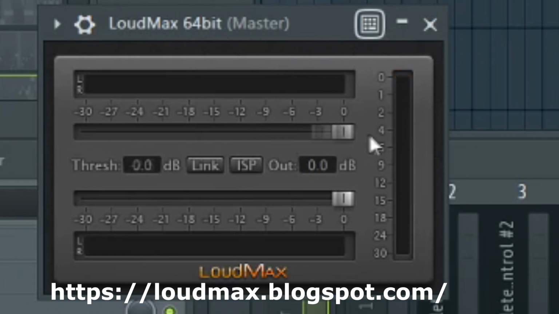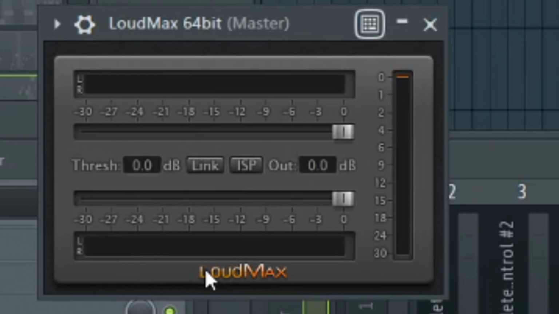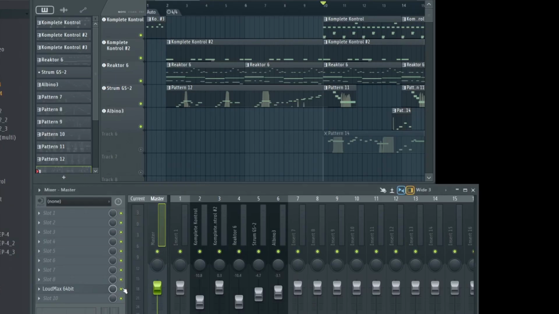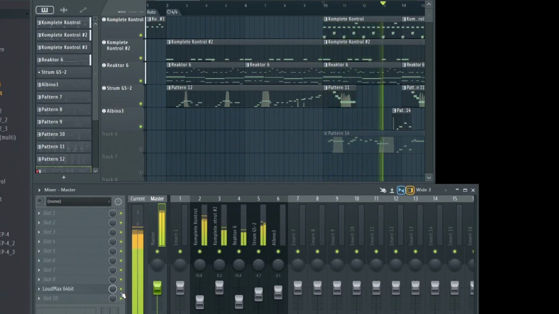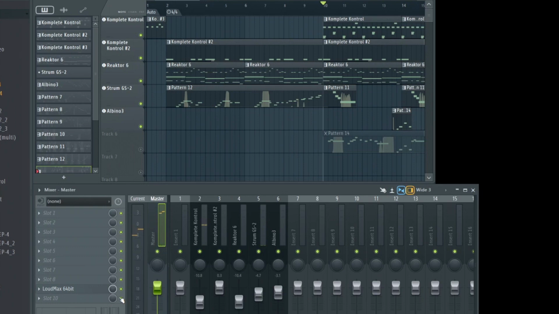But what LoudMax is, it's a limiter essentially, or a compressor. And what it does is it will make your track sound louder overall. So as an example, I'm going to show you the difference between with and without it. Let me set it back to where it was, and here we go. So this is without it. With it. Okay, so you can hear that it's much louder.